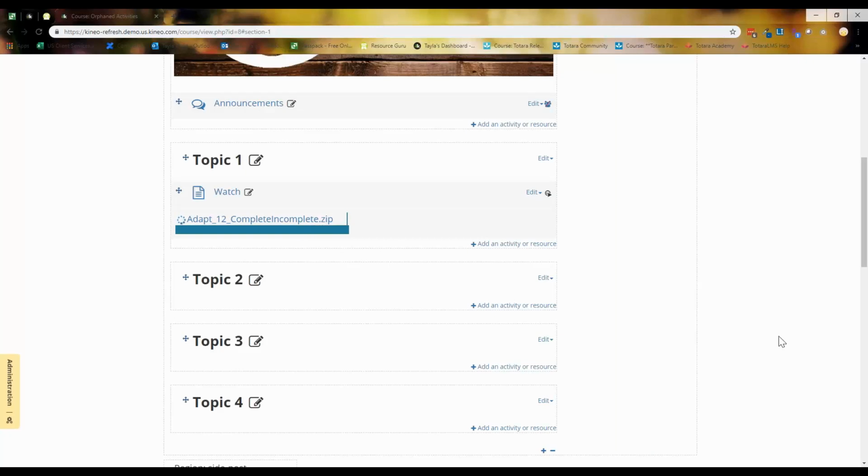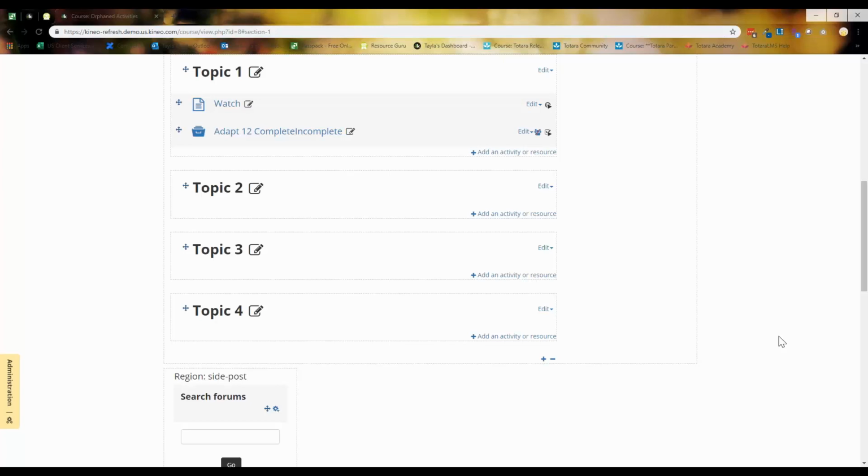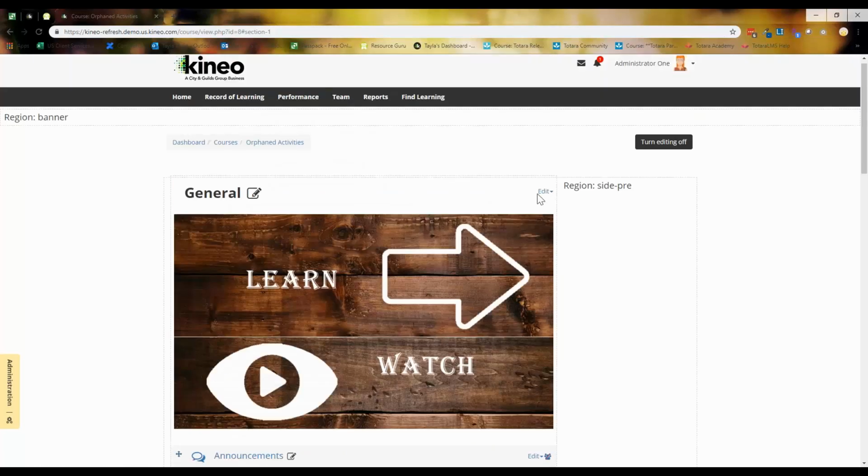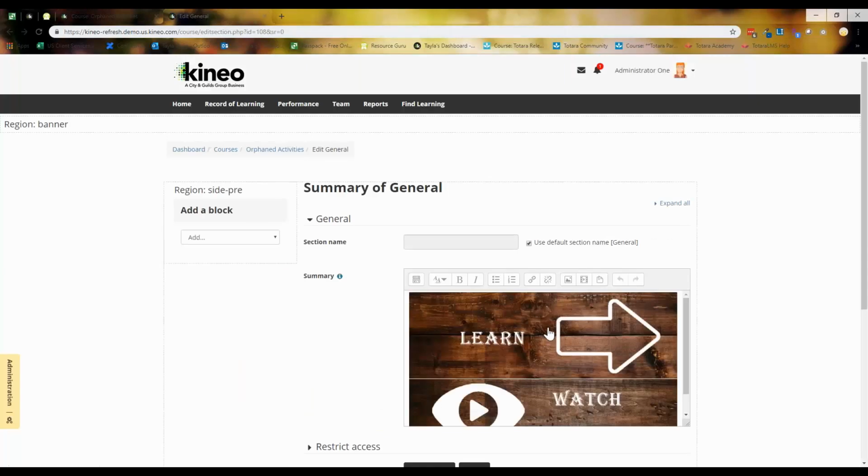So once you get all your activities, once you get all your resources in there, what you can do is you have to provide links to them. So I'm going to right-click, copy link address, and I'm actually going to open this in a new tab so that I can come back and forth and grab the links that I need.